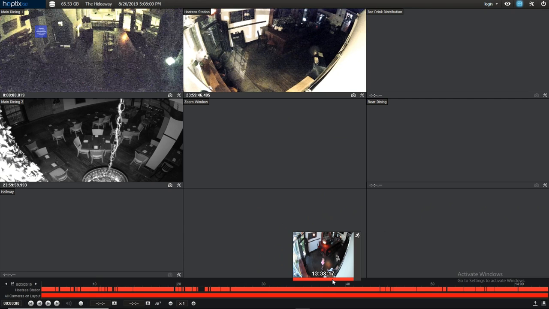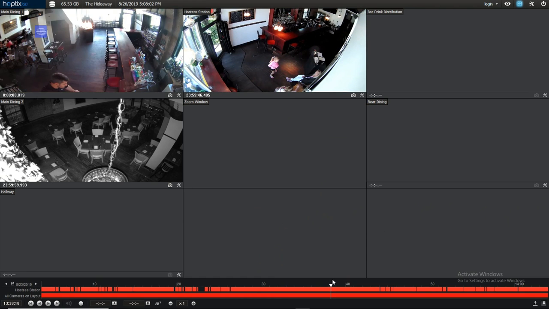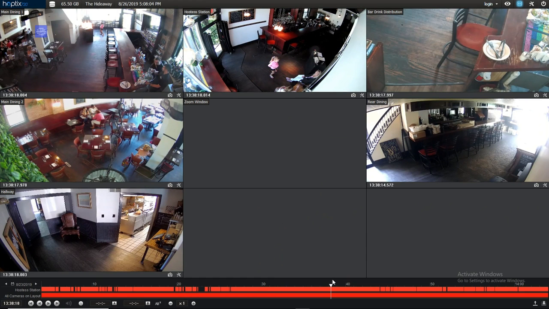Once we have found the video footage we're looking for, all we have to simply do is click, and that will take us straight to the event that we are looking at on the timeline. And then to play back, all we need to do is go down in the right-hand corner and press play. And now here we are playing back. We can pause by pressing pause.